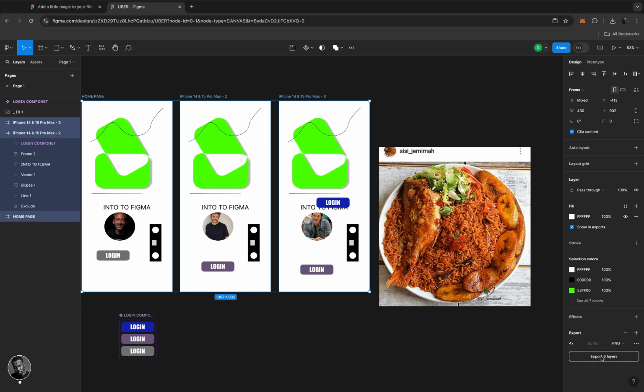So once you click on export layers, export 3 layers. All right, export. See my bottom left here, exporting. So you can see it has exported, right?